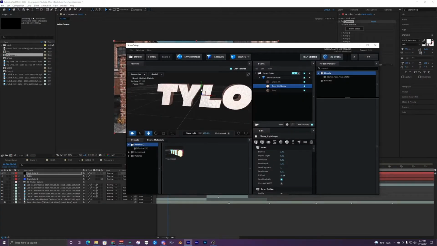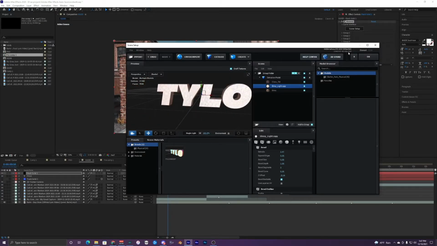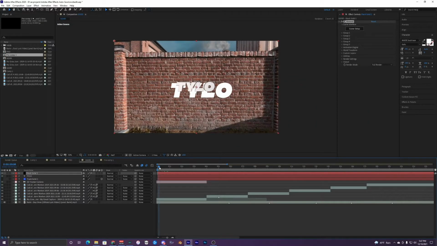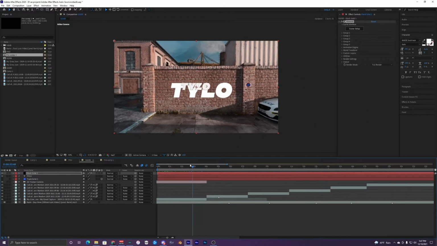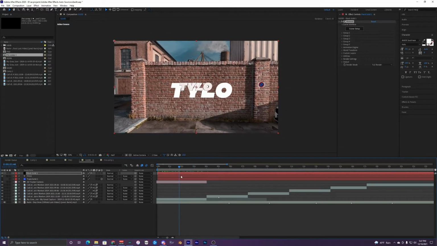Alright, so we have our 3D text in Element 3D now. So we have all our settings and everything applied. So we're going to go ahead and import it into After Effects here. So you can see that it's tracked onto there. So now we gotta just mess with the settings a little bit to make the scale fit this scene and everything. So yeah, that's pretty much the next step.